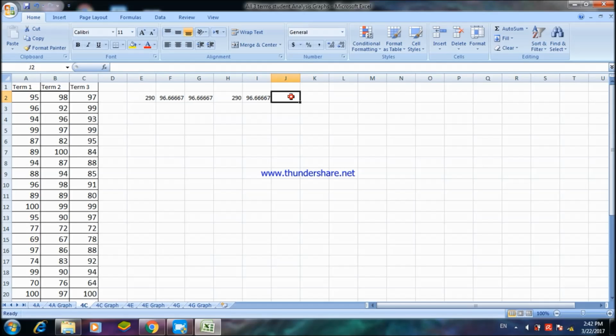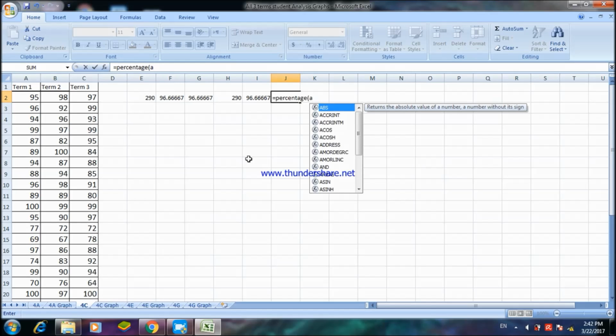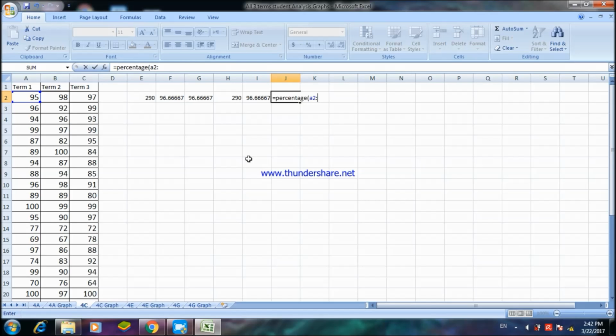And then another formula for doing percentage is what? Equal percentage, open the bracket, A2 to that, or you can put A2 comma B2 comma C2, close the bracket. But this system doesn't work, so what we can do is just add the plus sign. Let us see if this works. This doesn't work, so don't use this formula. The best one is to use this one for finding the percentage. So this is for percentage.